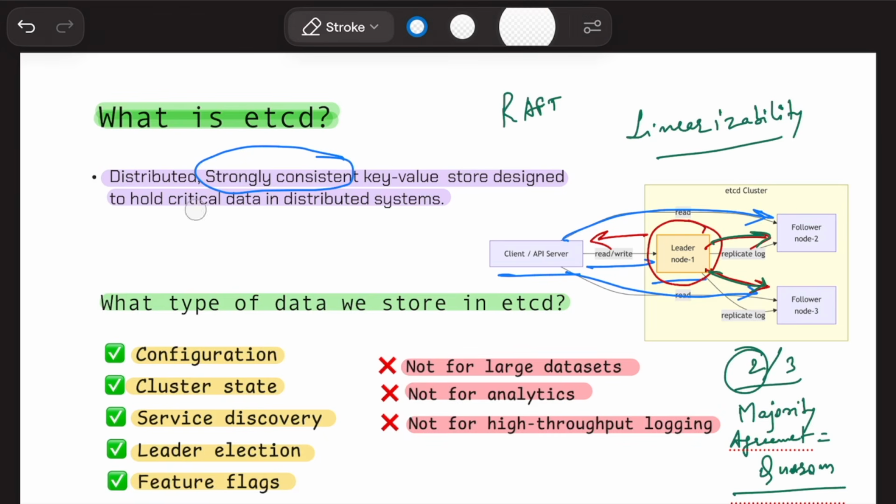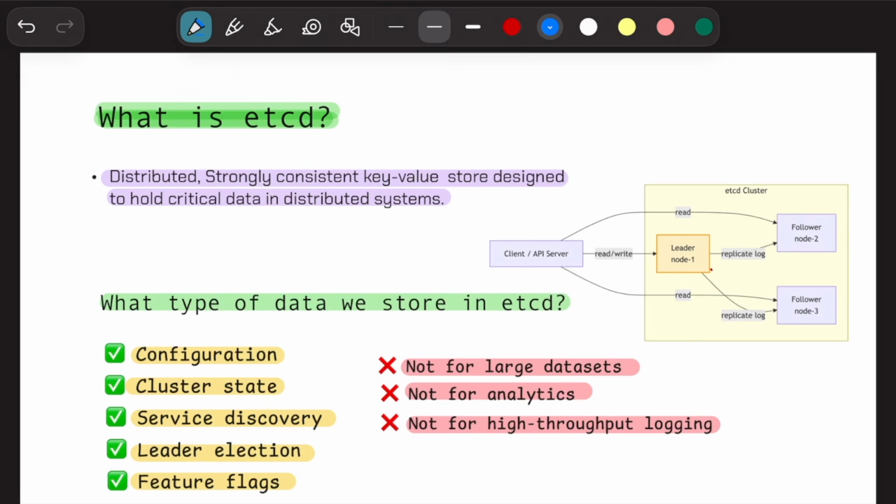Now let me erase everything. What type of data can you store in etcd? Etcd is not meant to store large amounts of application data like a traditional database. Instead, etcd is designed for small critical pieces of information like configuration, cluster data, service discovery, feature flags.